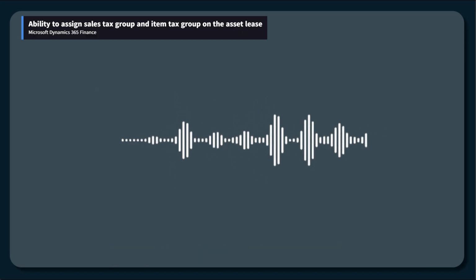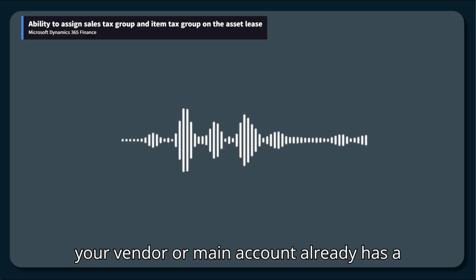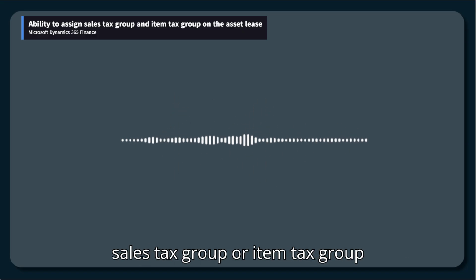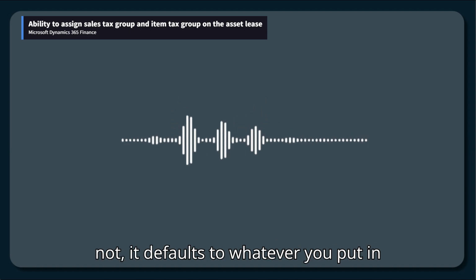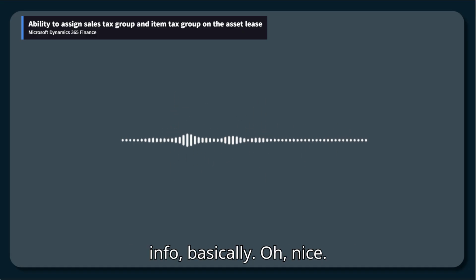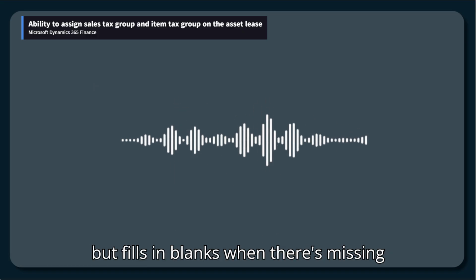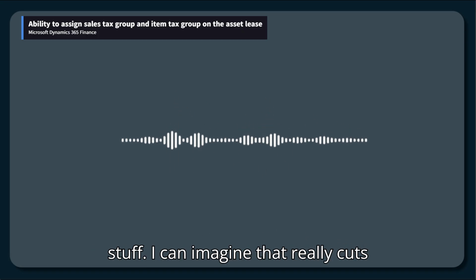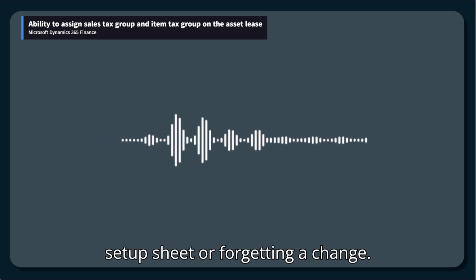Good question. It's got a smart default logic. So if your vendor or main account already has a sales tax group or item tax group defined, the system uses that first. If not, it defaults to whatever you put in the lease. It tries to avoid competing info, basically. Oh, nice. So it respects what you've set up before, but fills in blanks when there's missing stuff. I can imagine that really cuts down on errors from someone misreading a setup sheet or forgetting a change.